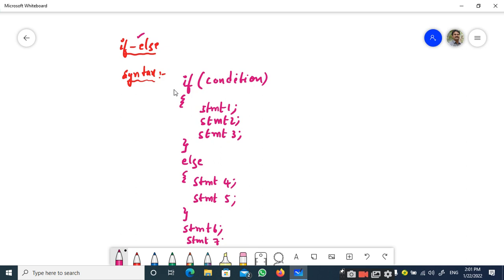Let us see how it is going to be executed. As we told, the condition is always the same. It can be a logical expression, or a relational expression, or an arithmetic expression, whatever it may be. But it should always evaluate to the true condition or the false condition. Only 2 things should happen, true or false.